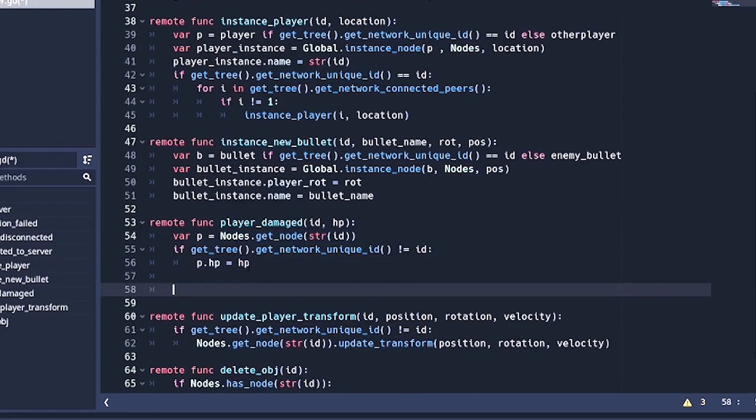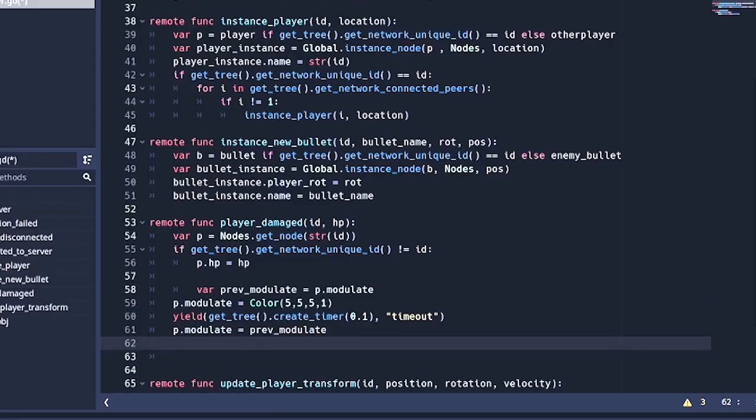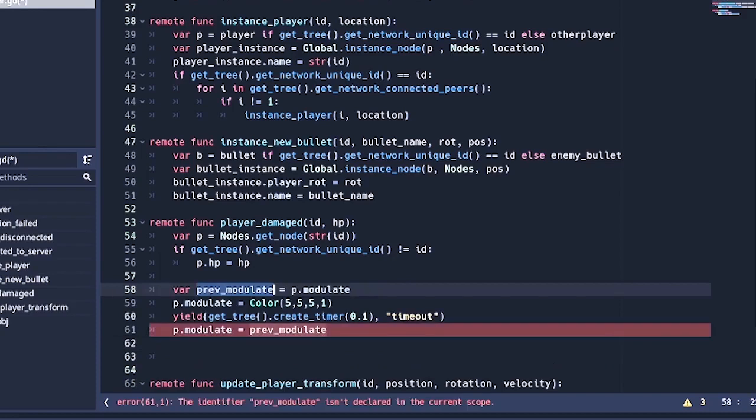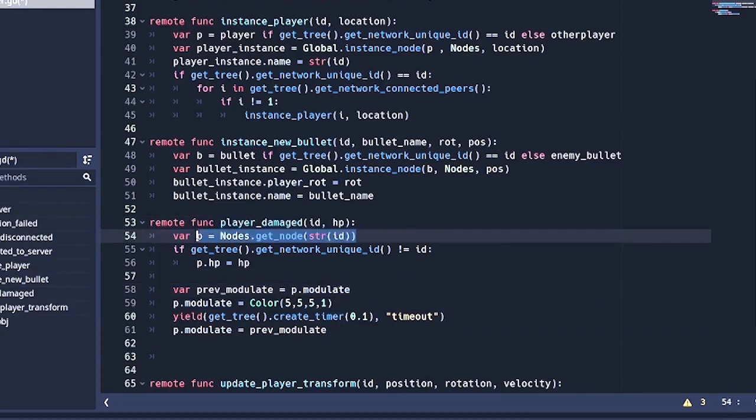Then after that, I actually like this very cool lighting effect, just as if the player is turning all white, so that I can give it a feel there. So I have to actually add this code. Basically what we're doing is manipulating the modulate property. As you can see, previous_modulate equals the current modulate of the hit player. Then we want to manipulate the color to be 5, 5, 5, 1. Basically this means all white. Then we're going to wait 0.1 seconds for a timeout, and after that we're going to set p.modulate back to previous_modulate.